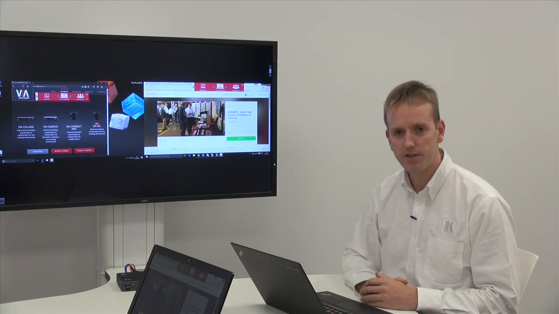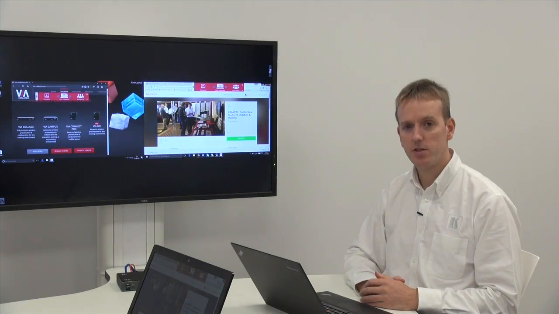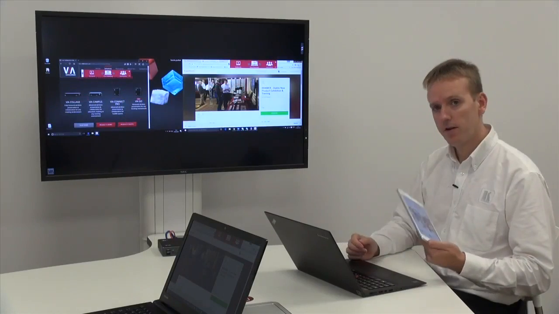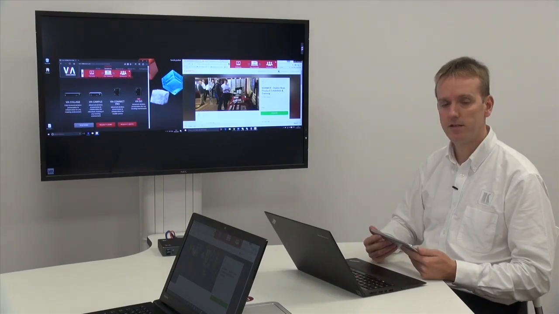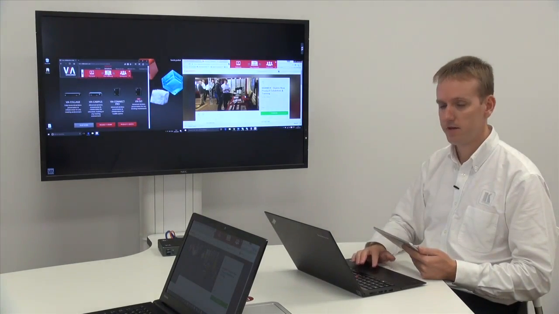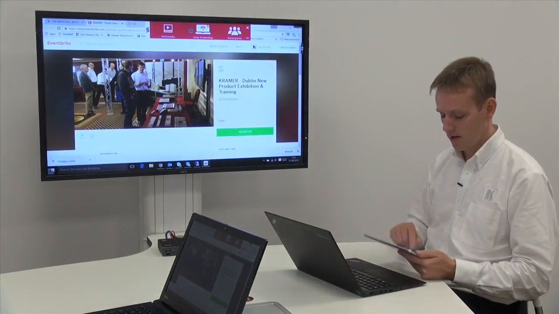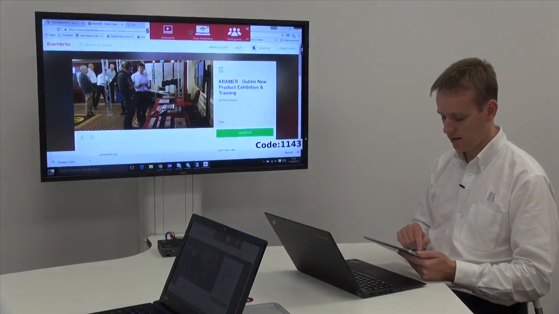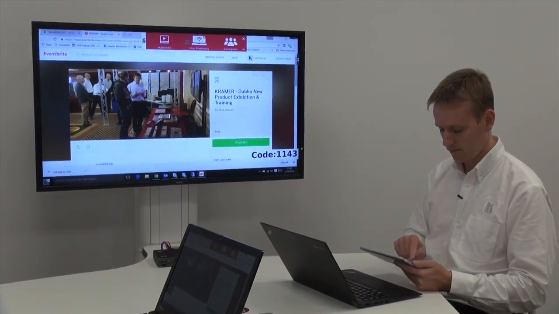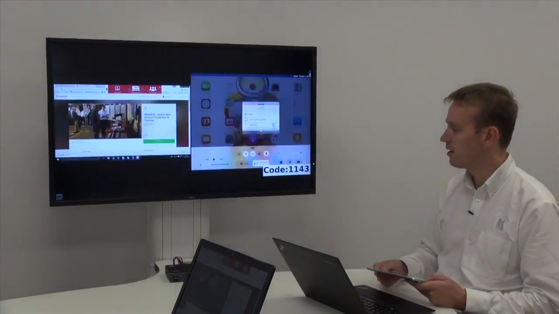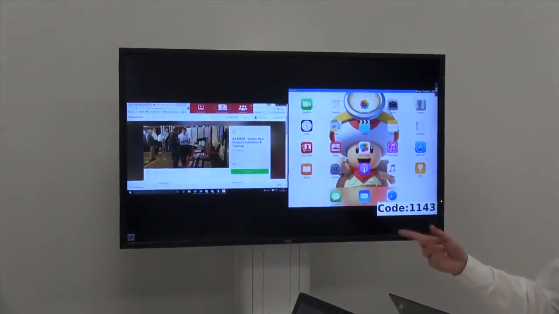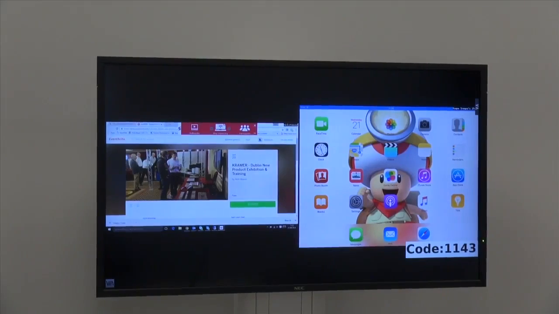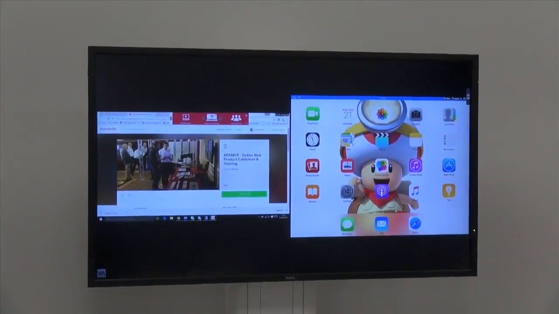As the entry-level product to the VIA range, the VIA GO allows two users side by side simultaneously to present to a single screen. So now I've got an iPad which is also connected directly to the VIA GO SSID. I'm going to remove my laptop from the screen, and we're going to use the AirPlay capability of the VIA GO to connect my iPad to the main screen. There you can see we have the PC on the wireless router of the room and the iPad AirPlay mirroring from the wireless of the VIA GO.